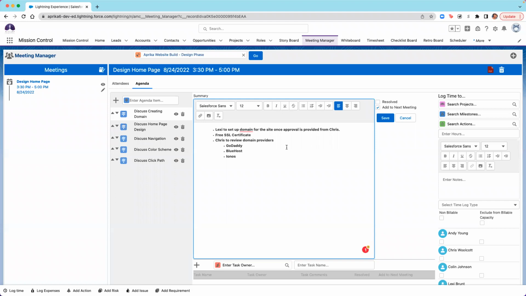Now, over the course of the call, we've discovered that we still need to set up the domain. Chris needs to find which domain provider we're going to go with. So this is something that has not been resolved within this meeting. So I want to make sure that it gets added to the next meeting that's created. And at the end of this demonstration, I'll show you how to load in those agenda tasks into the next meeting. So again, this one's not resolved. We're going to have it added to the next meeting. We're going to save our notes here.